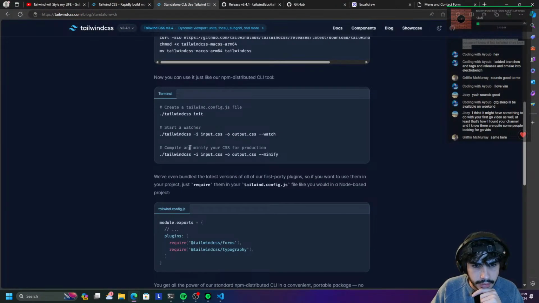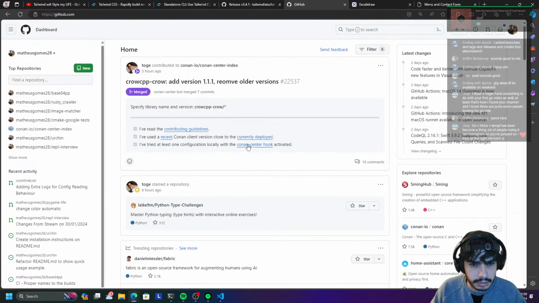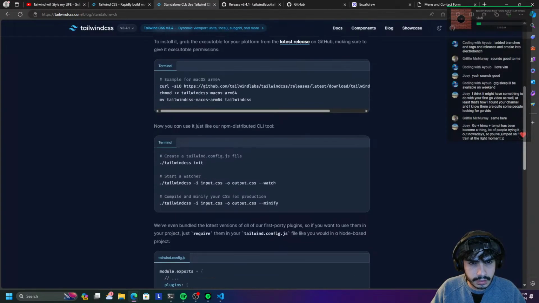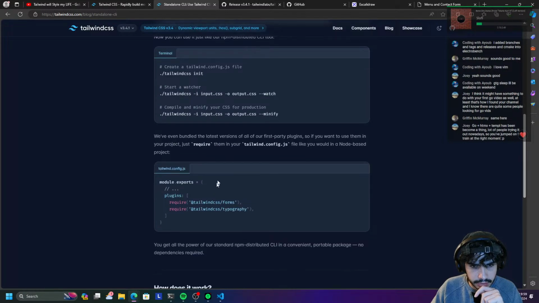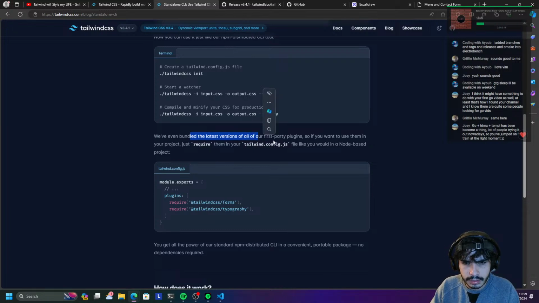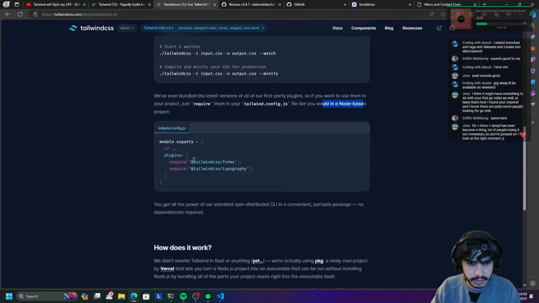guide thing. Start a watcher. What is a watcher? I don't know what a watcher is. Compile and minify your CSS for production. We've even bundled the latest versions of all of our first-party plugins. So if you want to use them in your project, just require them in your tailwind.config.js, just like you would in a Node-based project.